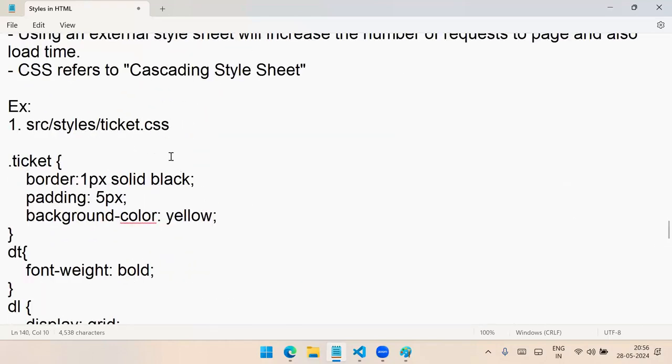So maintaining styles in a separate style sheet is good. We can reuse across pages. We can easily extend. It has a clean separation. If you modify the style sheet, it will affect everywhere. But what is the drawback? Always using an external file will increase the number of requests and the page load time. So which one is best? That depends on the situation and the requirement. There is nothing like one being the best.